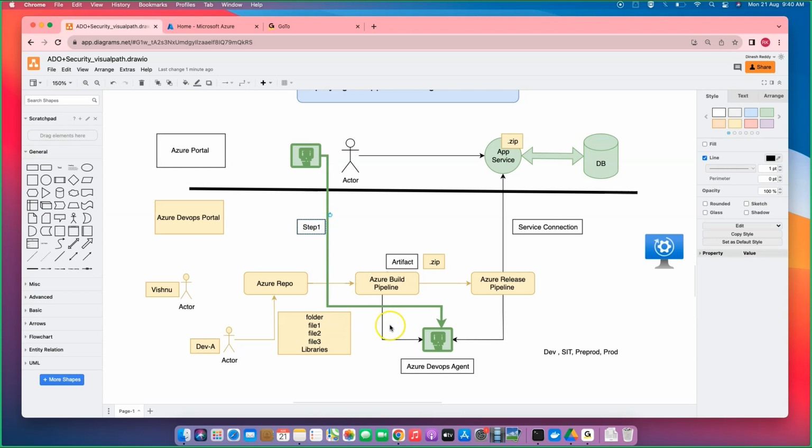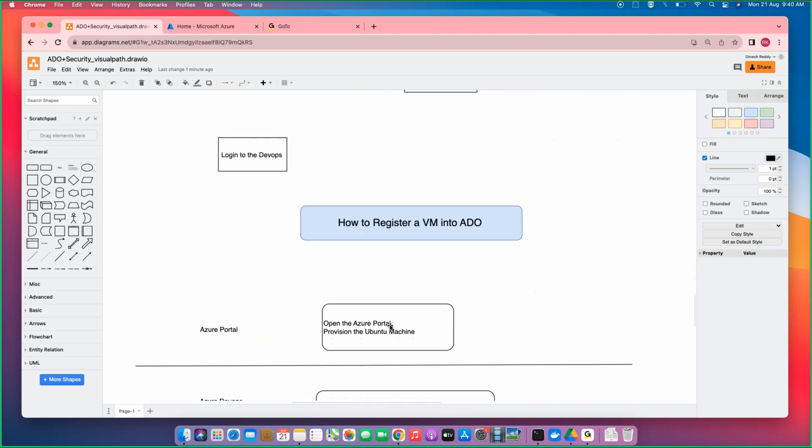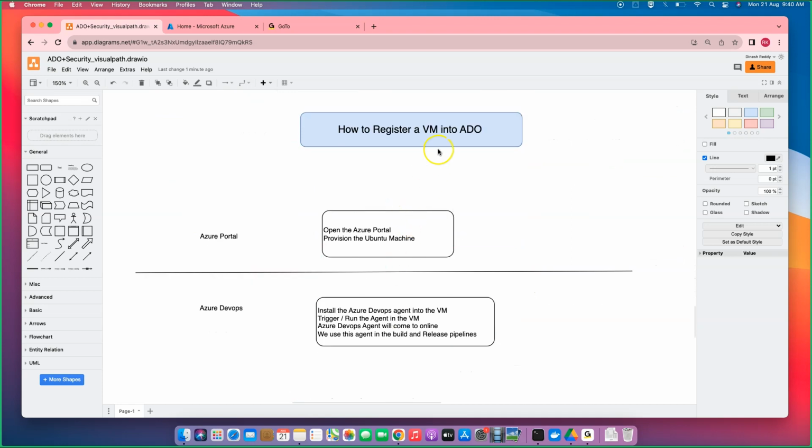So step 1 here is how to register a virtual machine into ADO. ADO refers to Azure DevOps. How to register a VM into the ADO? Now, to fulfill this, we have already placed the steps that we need to follow. I'm just going through the steps first.